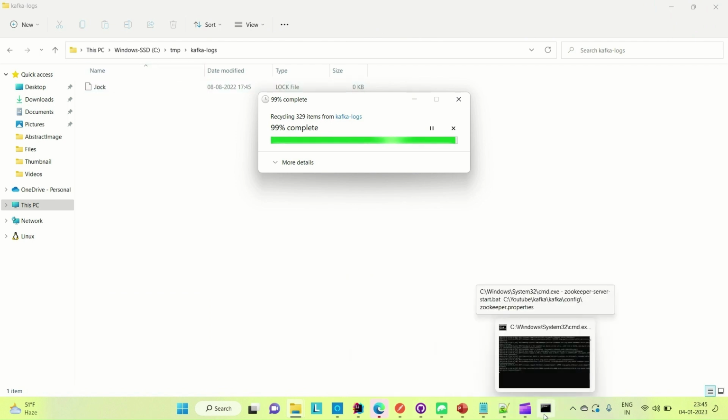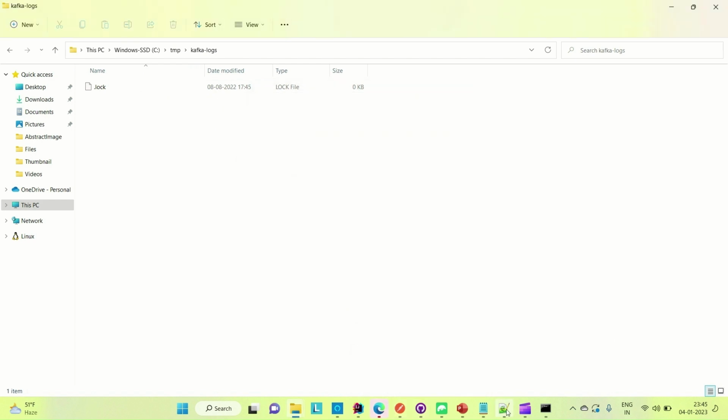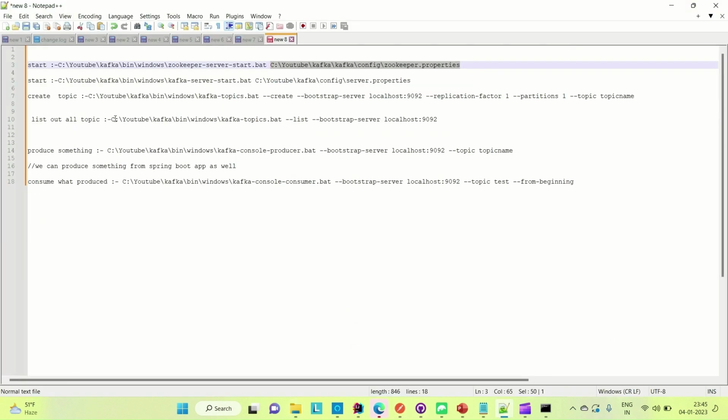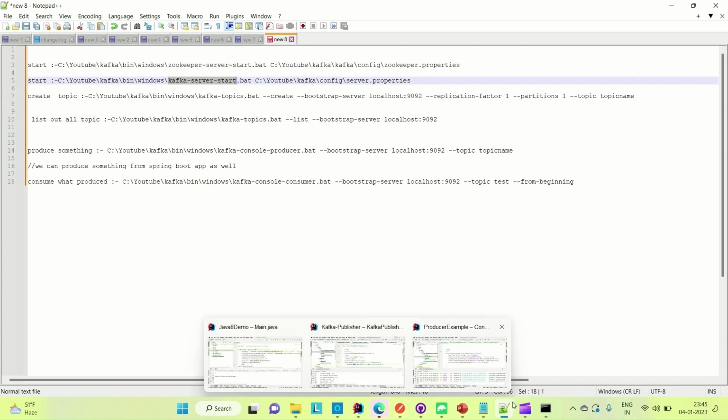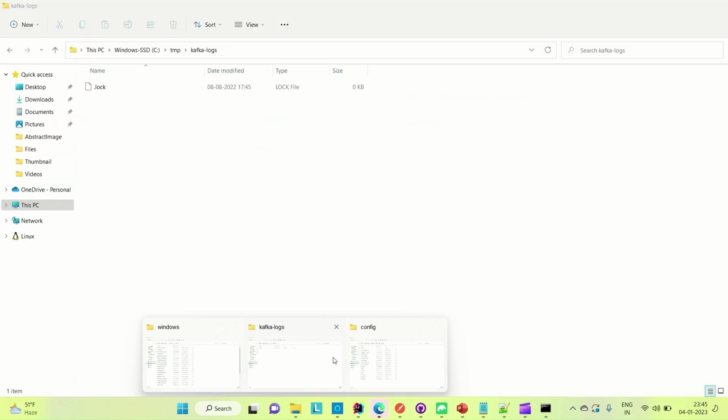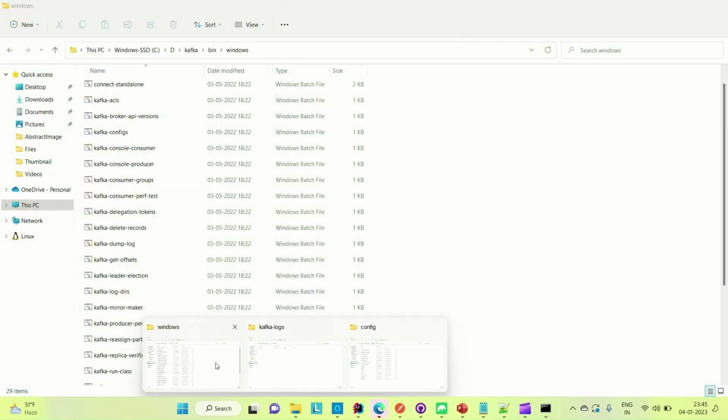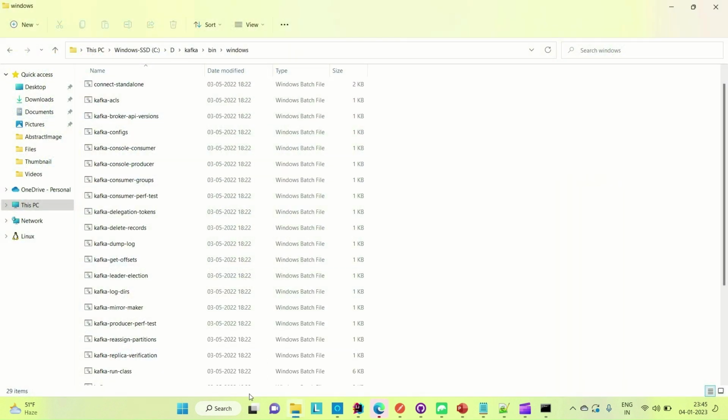So now coming, what is the next step? The next step is to start the Kafka server bat file. Let me try to do that. So where is it? Let me go there and then open a command prompt. So we are inside the Windows folder. Okay, not this.